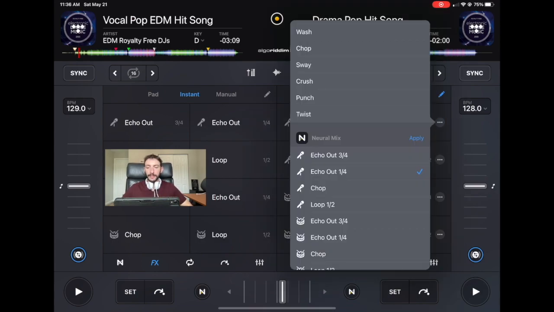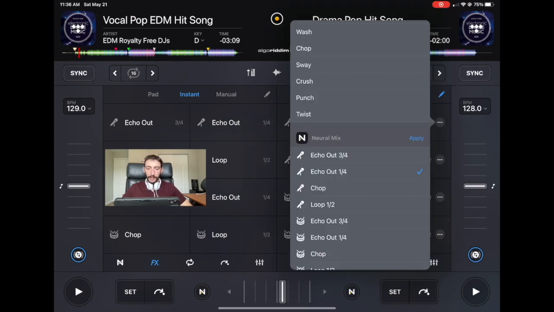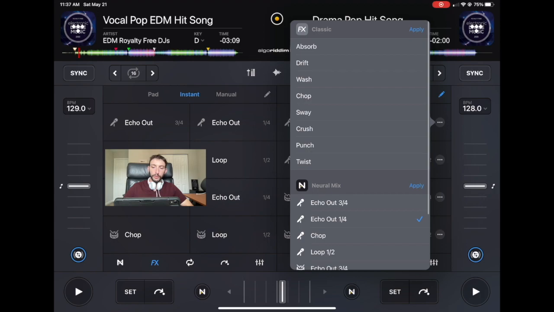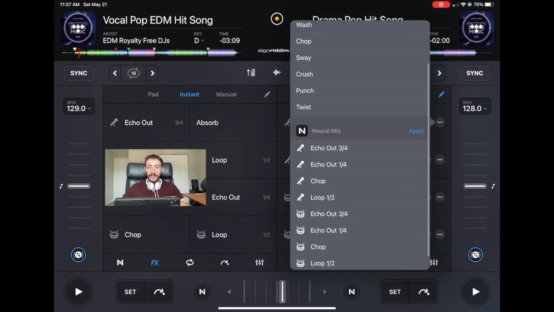The cool thing is you guys could actually change each of these individually. So let's say I want some of the Neuro Mix effects, but I also really love the Absorb. You got Absorb right there. So you can make your own custom instant effects packs by mixing the Neuro Mix effects and the classic.